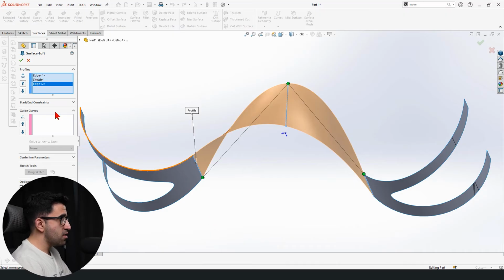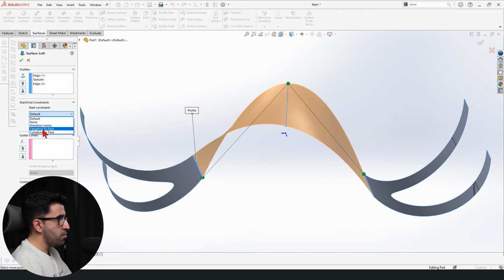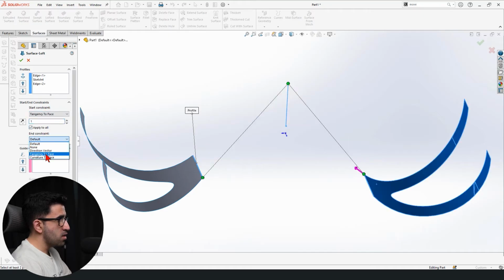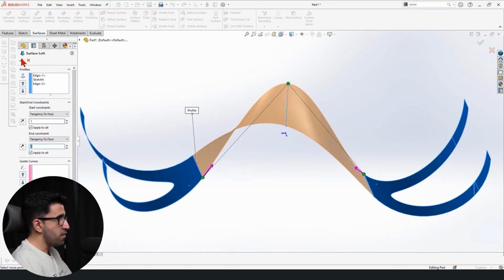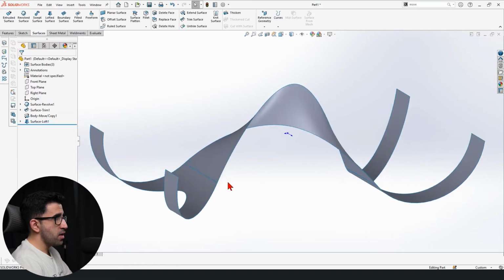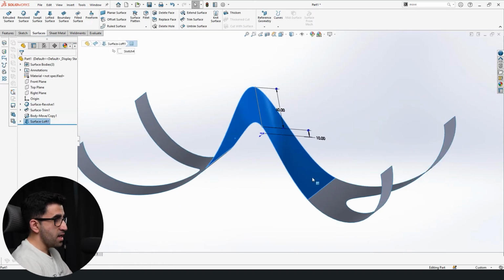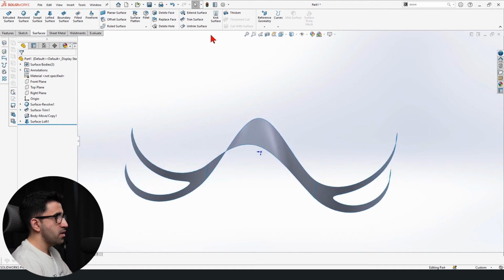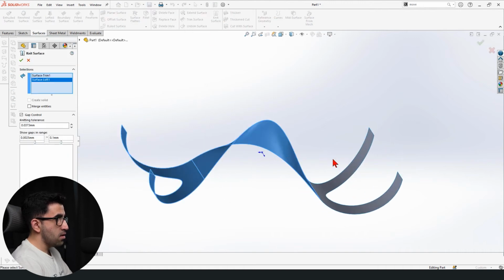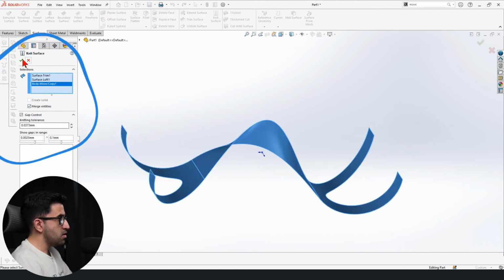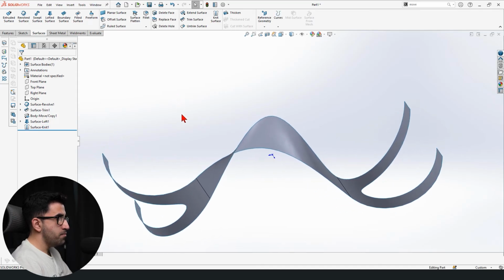But we're not done yet. We're gonna open start end constraints and make both of them tangent to the face. Value 1 is fine, and we're gonna click OK. In this way, we have this plane tangential to the other two. Now we're gonna need the 3 surfaces together, merge entities, click OK.